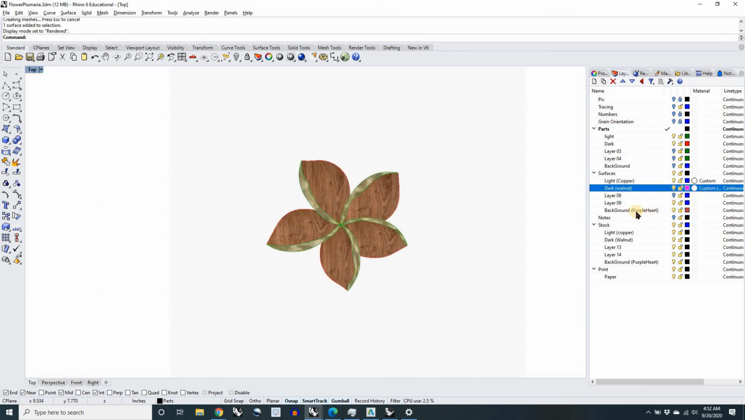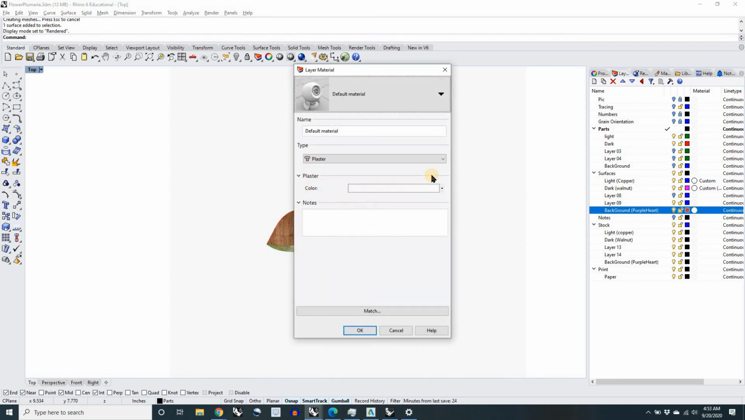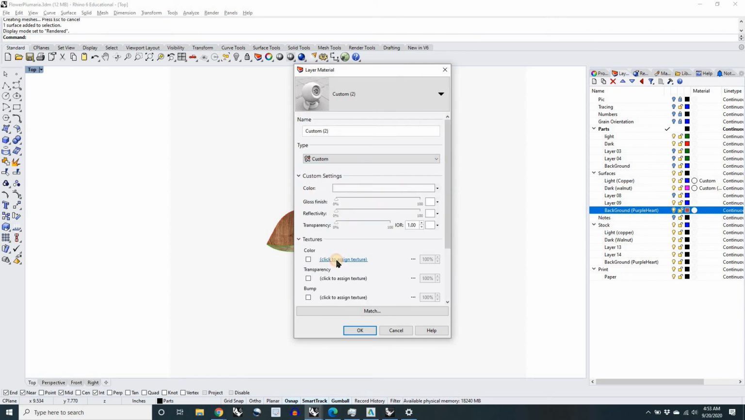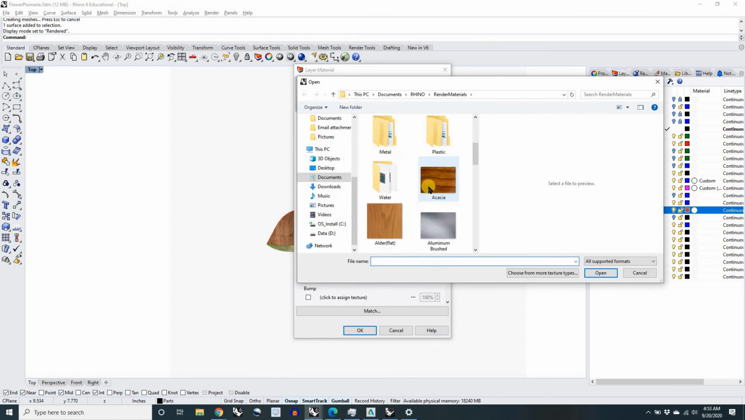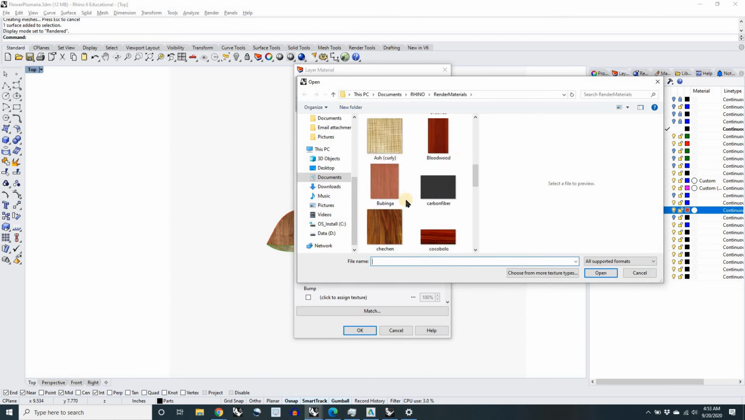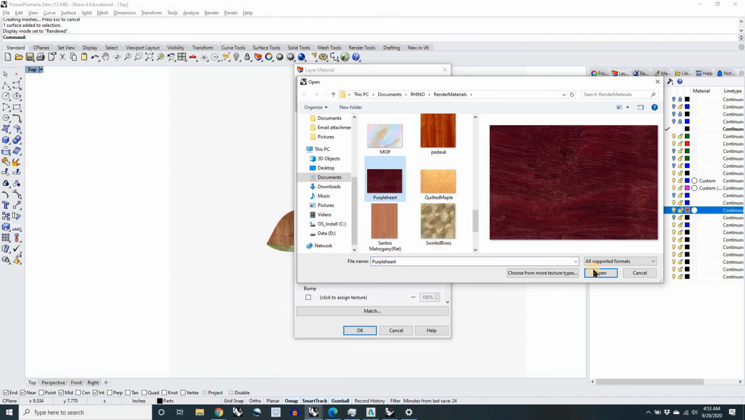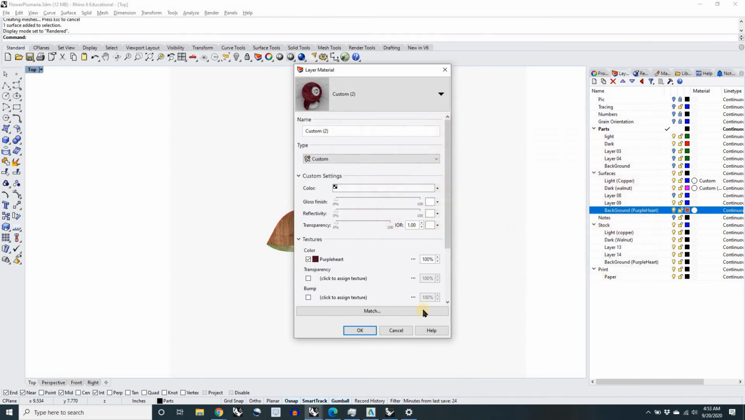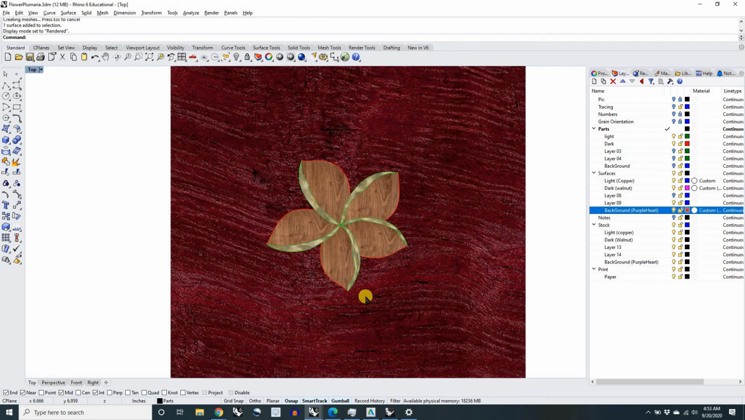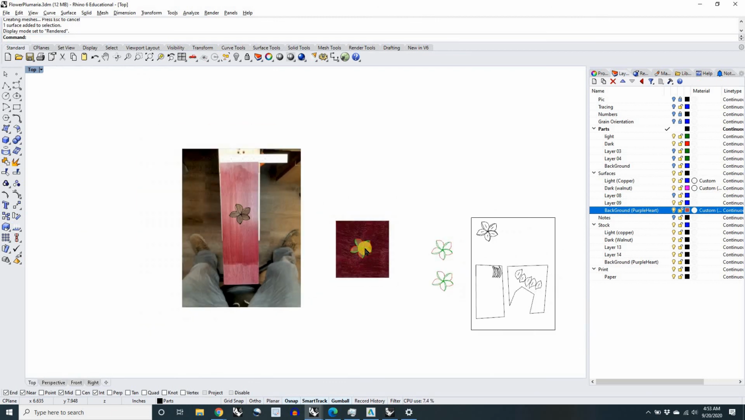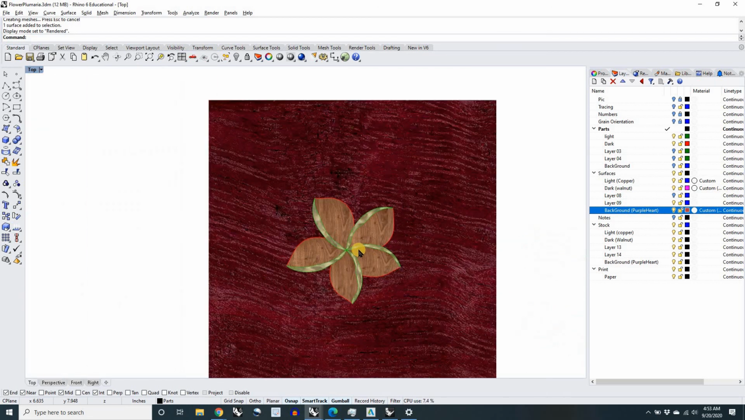So I'll click in the material column of the background surfaces layer. Same deal, just rinse and repeat. Custom, click to assign a texture, and I'm not sure if I actually have. Yeah, let's try some purple heart. Okay. So the background likes to go white when you're in rendered mode.